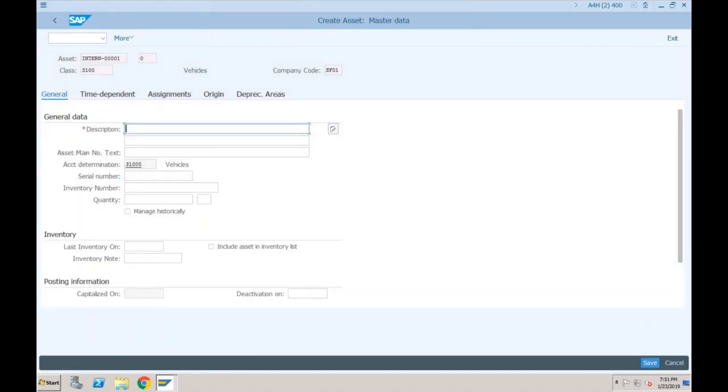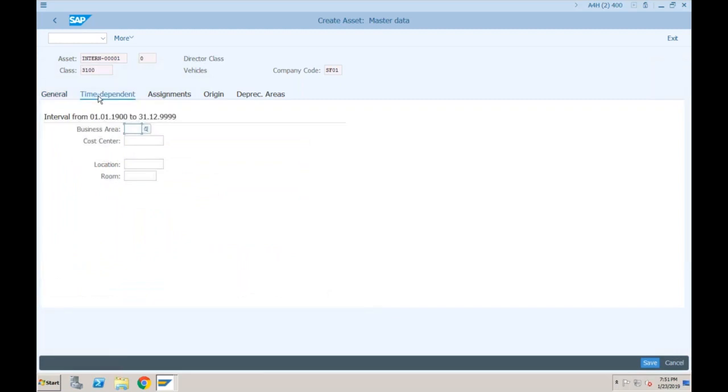So let's say this is our director car, since this is our vehicle. So I'm just providing this description as director car. Okay, you can maintain whatever fields you want. There are no changes in the fields. Whatever fields you're able to see in ECC, those things are coming here. So just press enter. It will take you to the next one, or you can just click on the time dependent tab.